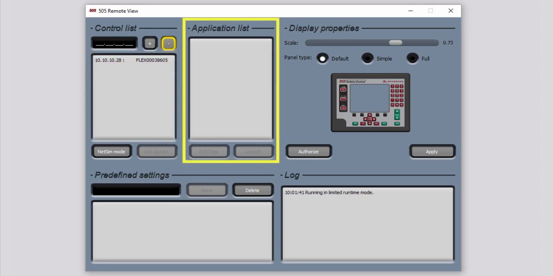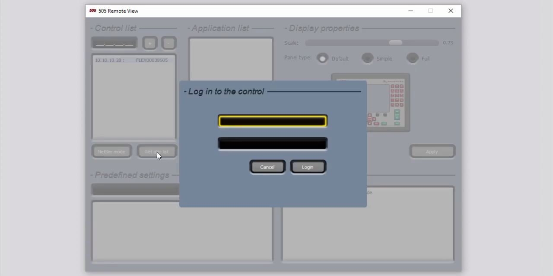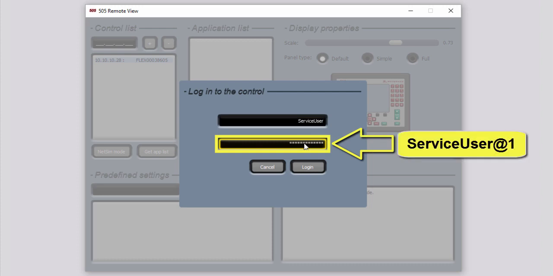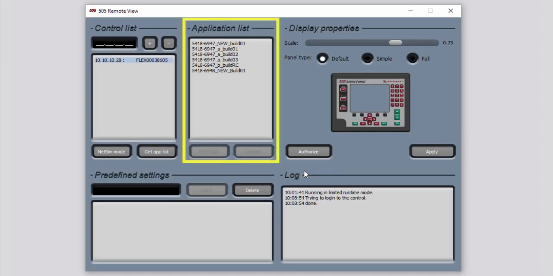To display the application from the application list, click the desired control in the control list. Get App List becomes active. Click Get App List. The login window opens. The first box is for the username. The default username is one word, Service User, with a capital S and a capital U. The second box is for the password. The default password is one word, ServiceUser, with a capital S and a capital U, then the @ symbol and the number 1. Click Login. The applications list becomes populated with the specific applications loaded on the selected control.